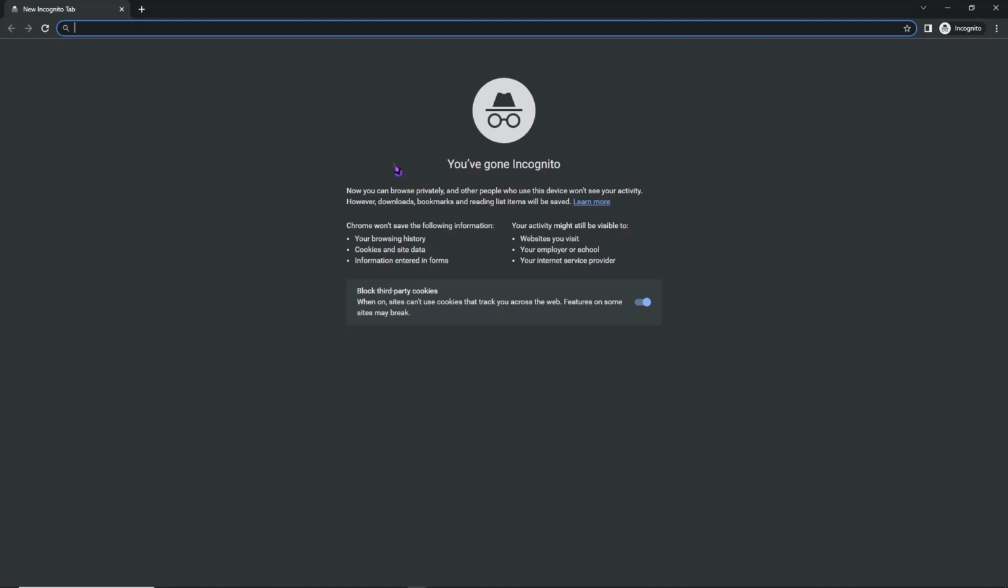So once you're here in incognito mode, your browser won't be able to save the following information: your browsing history, cookies and site data, and information entered in forms. Your activity might still be visible to the websites you visit, so they would be able to collect cookies.